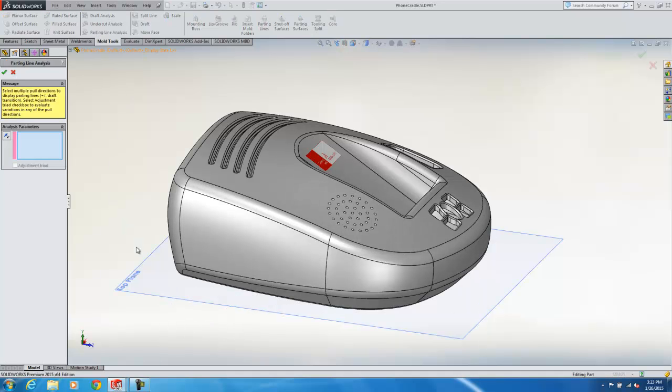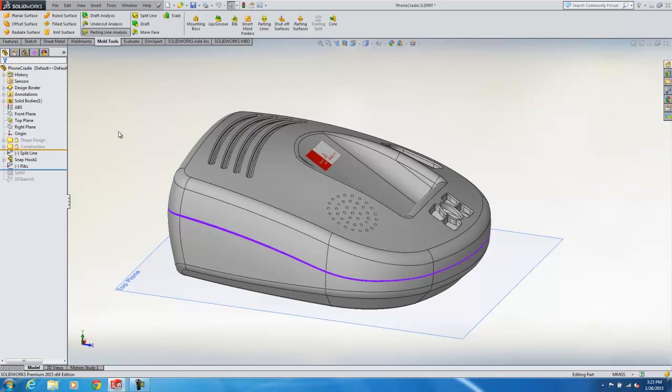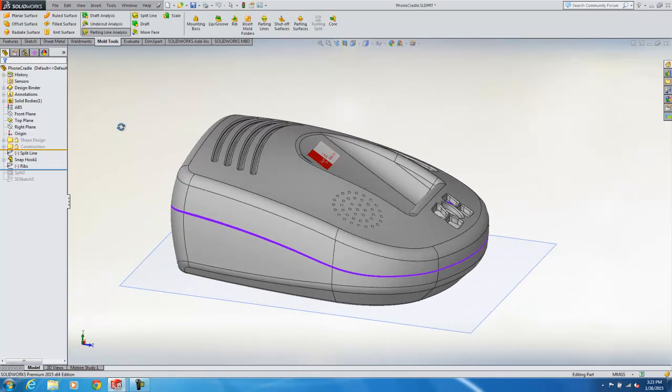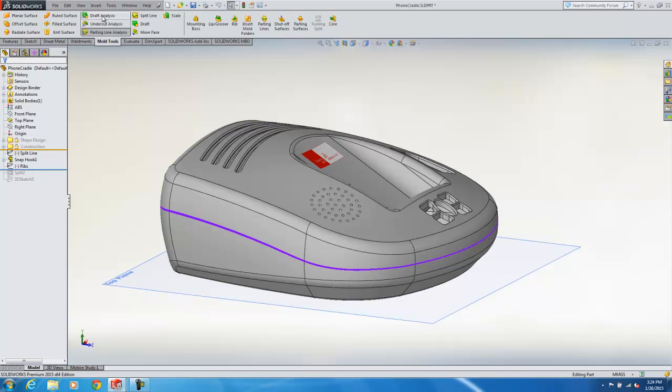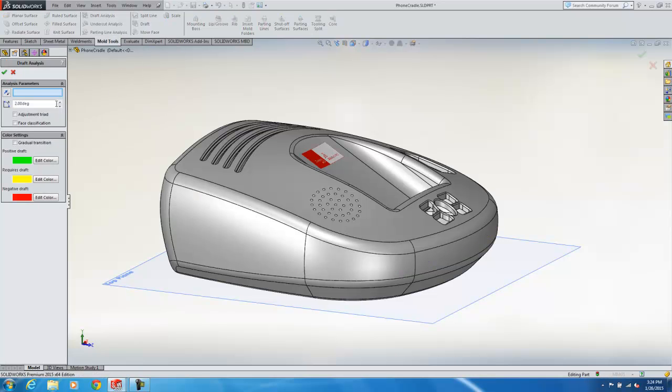Let me turn this on one more time and actually hit the OK button. And now you can see it's dynamic, so that when I turn on the tool, it stays on. We also have a tool for draft analysis.